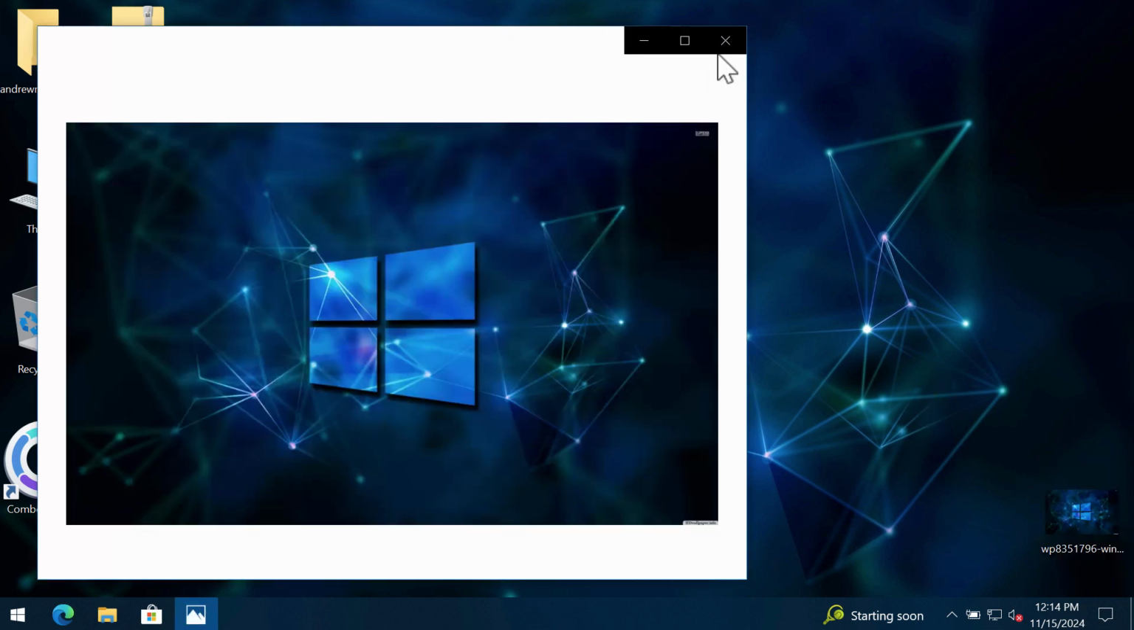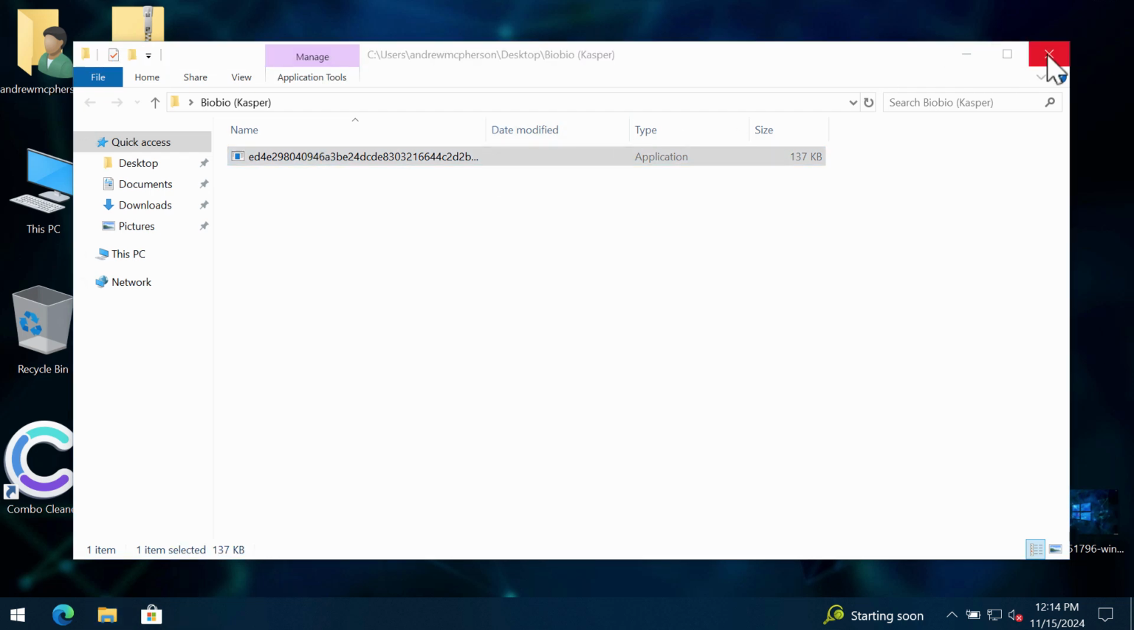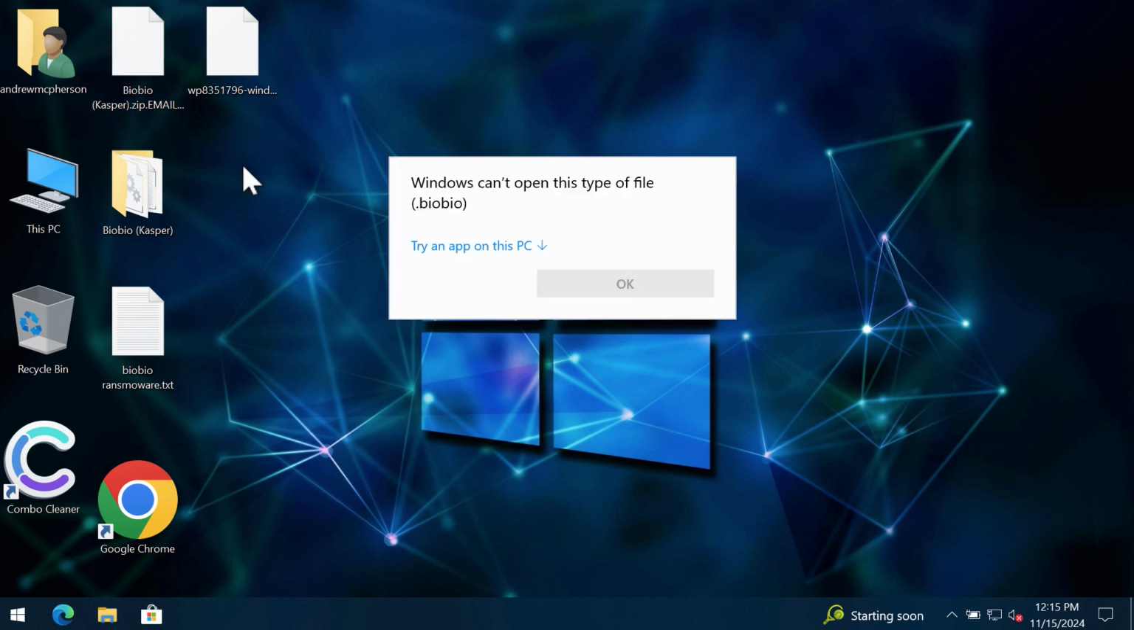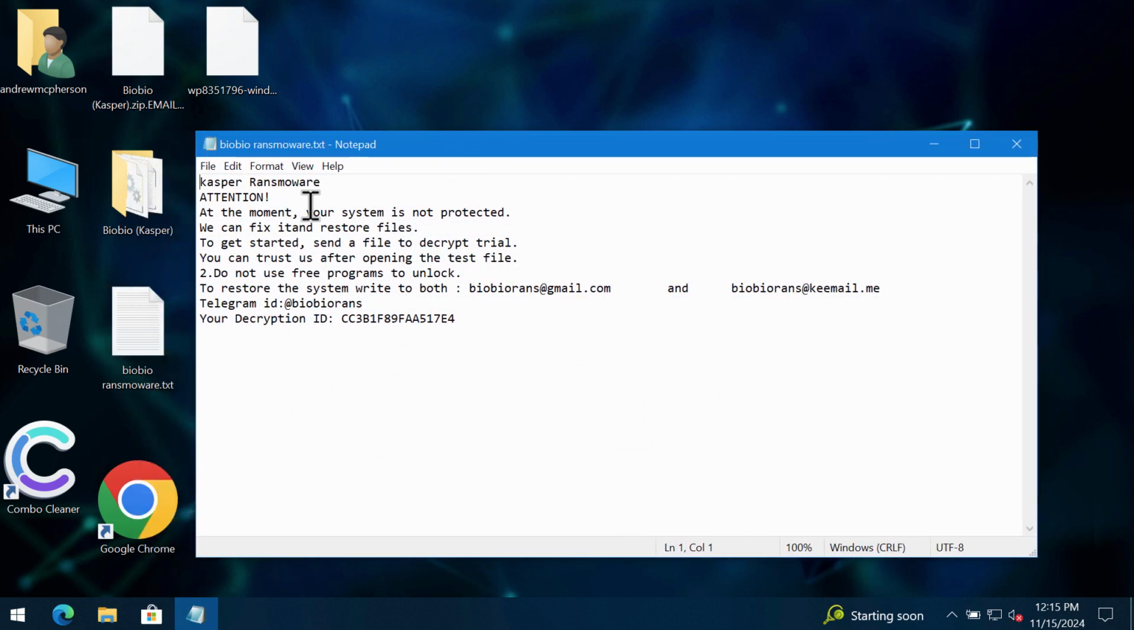Before the ransomware's attack, there are no troubles opening any files. Unfortunately, some computers are vulnerable, and this Biobio is one of the ransomware samples circulating on the internet. The ransomware is called that because it encrypts files and appends the Biobio extension to the file names. It also reveals a ransom note, titled Biobio ransomware, and it also says Kasper ransomware.